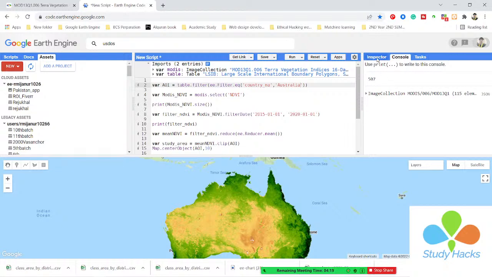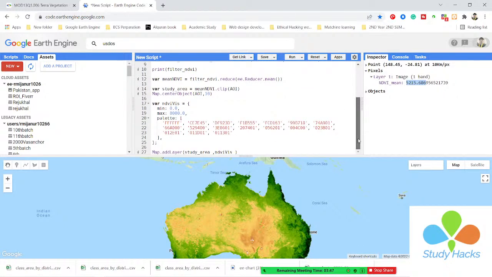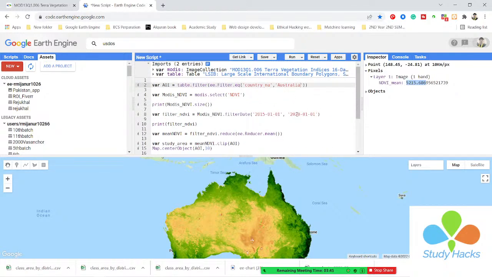But if you want to check, I simply click the inspector and click on the map at any portion. You can see this value is not within our range of -1 to +1. So this is another problem. For this, we also need to work with the reprojected scale value. Then we can easily handle this problem, and get the result within the NDVI range from -1 to +1.